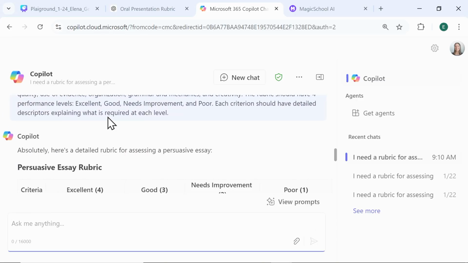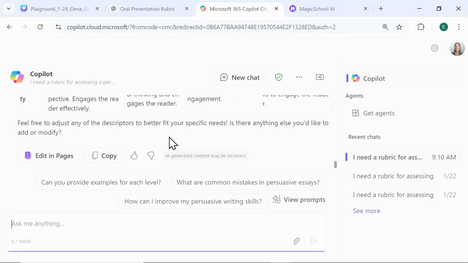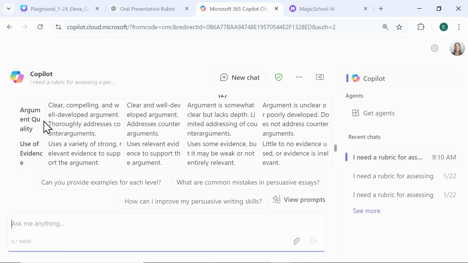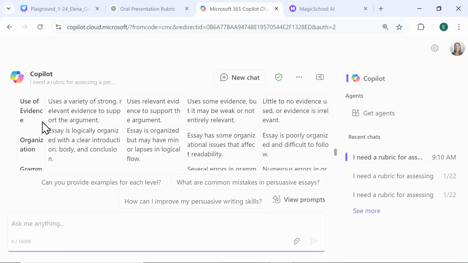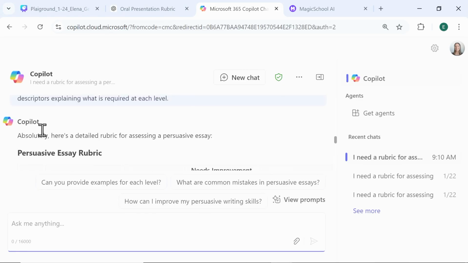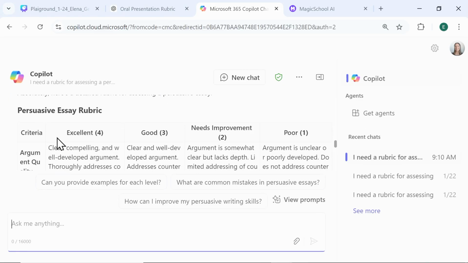Okay. So here's my rubric for my persuasive essay. It has the criteria that I wanted. So argument quality, use of evidence, organization, grammar and mechanics, and creativity. If we scroll right up, it does have the levels of performance that I wanted, and it has the criteria for each level. So I think, again, that's a really good start. We can read through this and make edits as we go. But I want to get into the cool tool next. So let's get into Magic School AI.